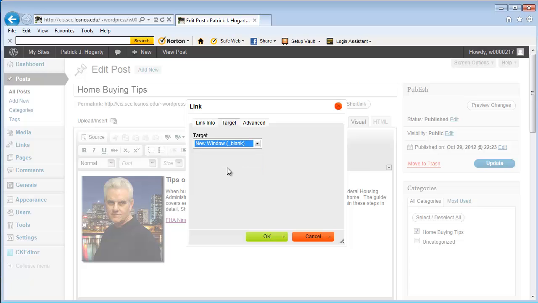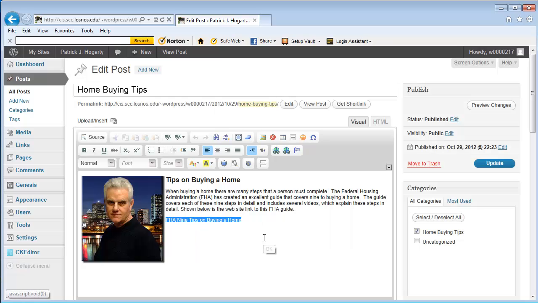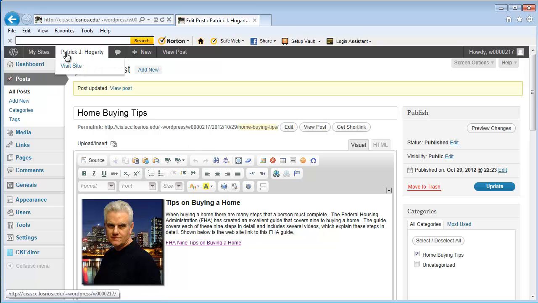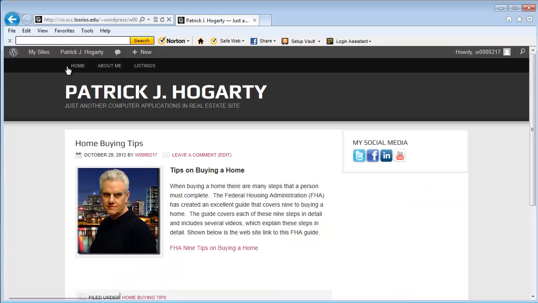Now I'm going to click on this. I'm going to click OK. Most critical now, I have to go up and update, because if you don't update, you're going to try it over and over and over again and it's going to do the same thing. So I want to click Update. And then I'm going to go up and visit the site.